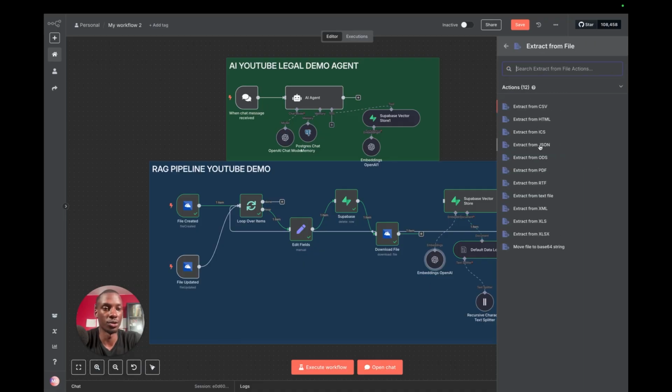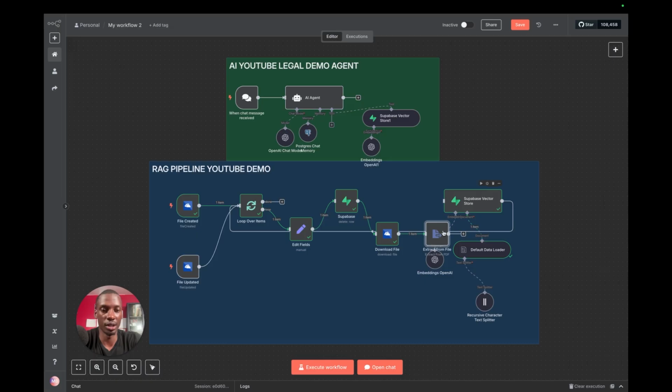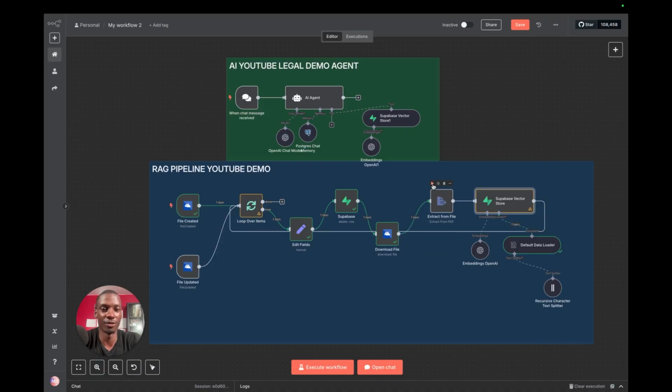We're going to type in extract from file. We're going to choose extract from PDF. And then we're just going to connect this here, and then we're going to connect this step to our Supabase step. So now, if we do this again, we can run this step, and now we're going to extract the text from the PDF file. And that way, once we take the text out, then we can upload the text into our vector store.